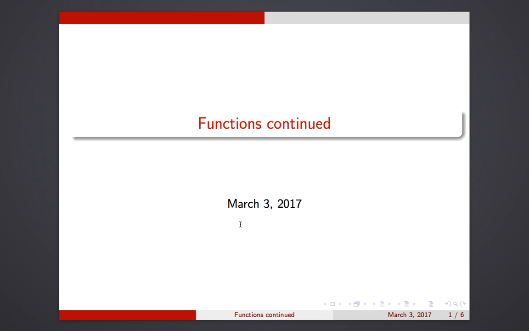In this video, I don't want to introduce any new concepts with functions or anything like that. We will see some more concepts as we move forward. In this video, I simply want to give you some more examples of functions, and the purpose is hopefully to get you more comfortable with using them.